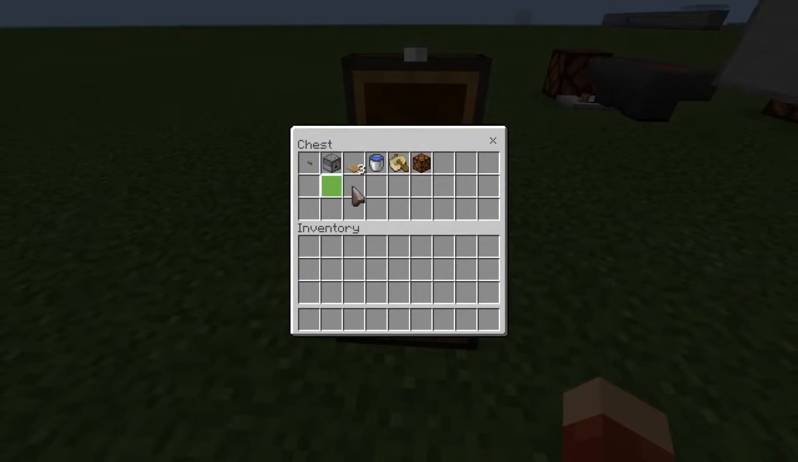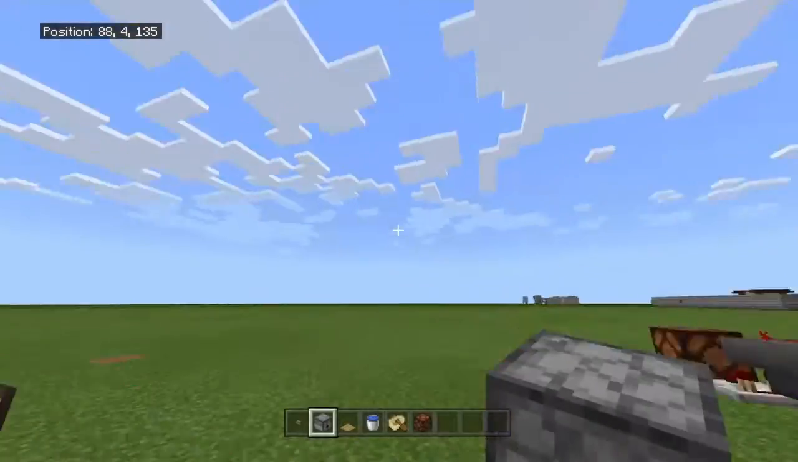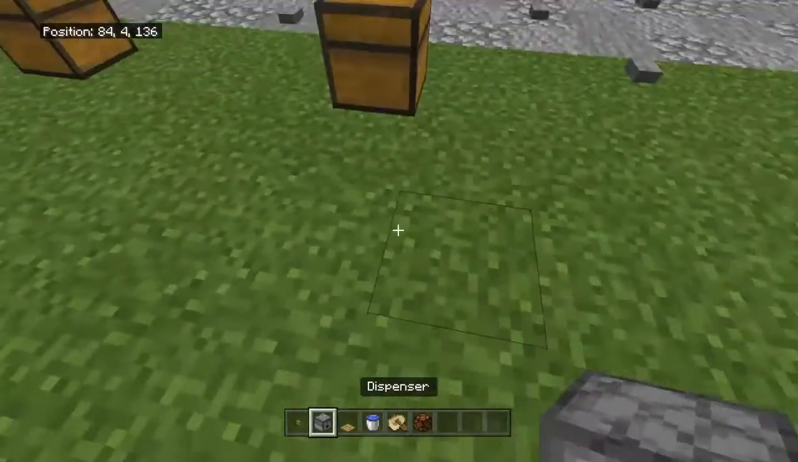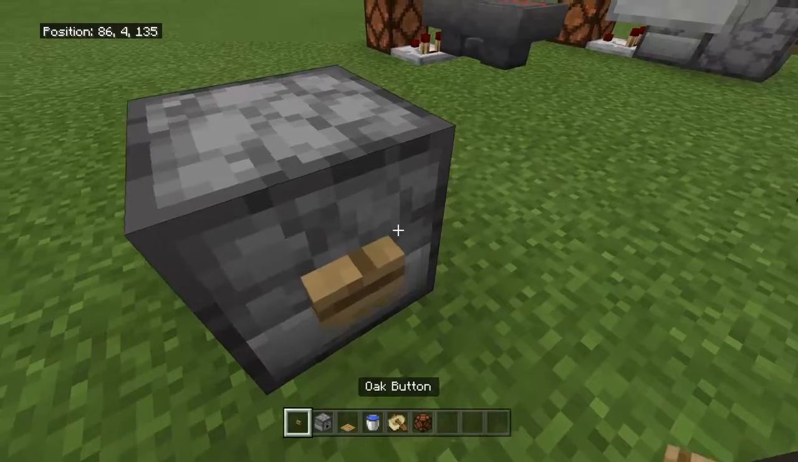All you need is your button, dispenser, 3 pressure plates of any kind, I believe. I don't think it matters. I would just use a wooden one. A water bucket, any boat, doesn't matter. And a redstone lamp. So we grab our stuff, place our dropper facing out, button on it.